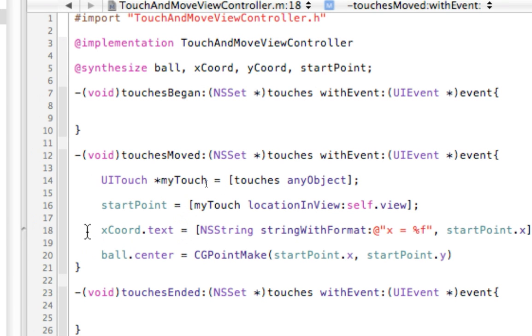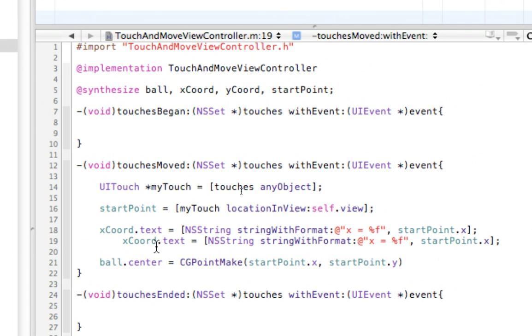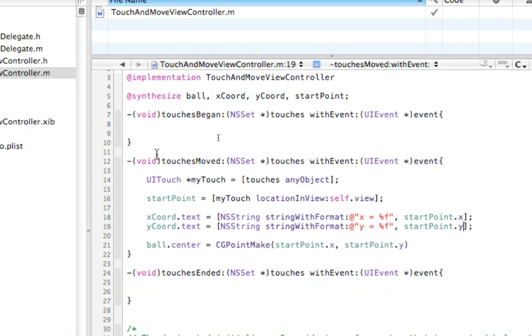So the next line is basically the same, it's just for the y. So y chord, and we need to change this to a y so it prints out, and then start point to a y. Okay. The other thing I want to show you is we want to put some print statements on here before we run it.